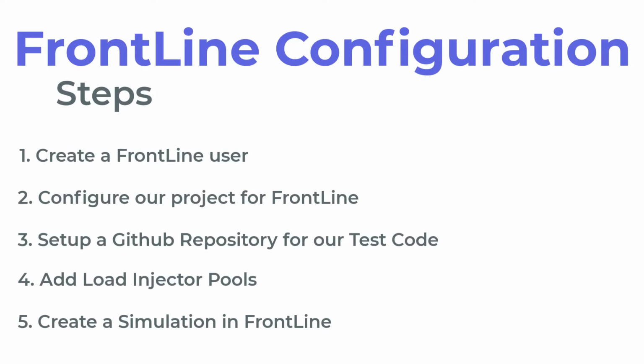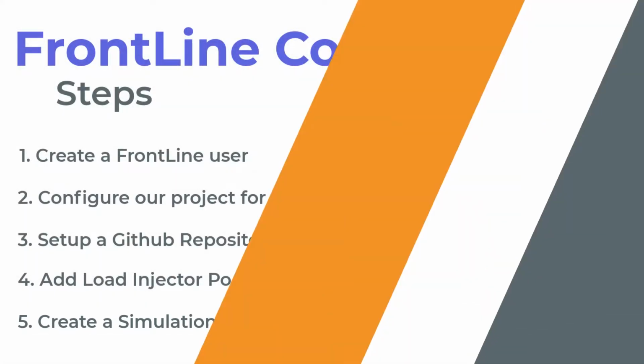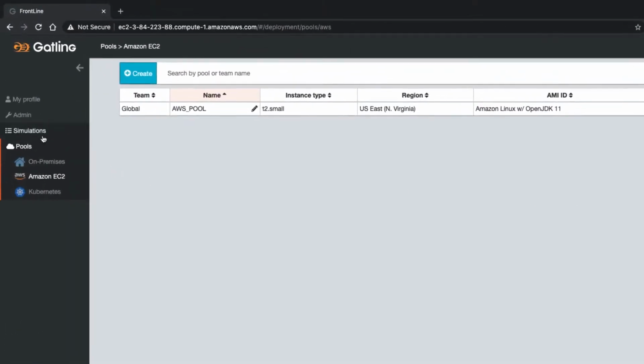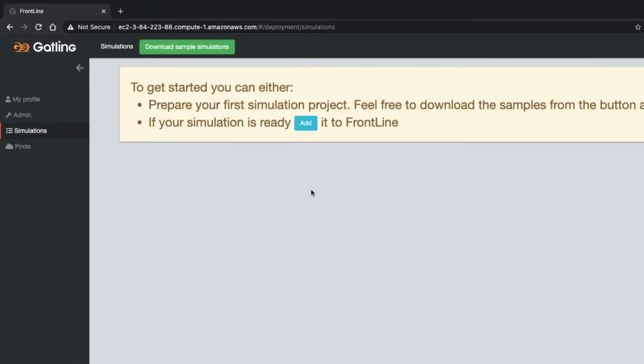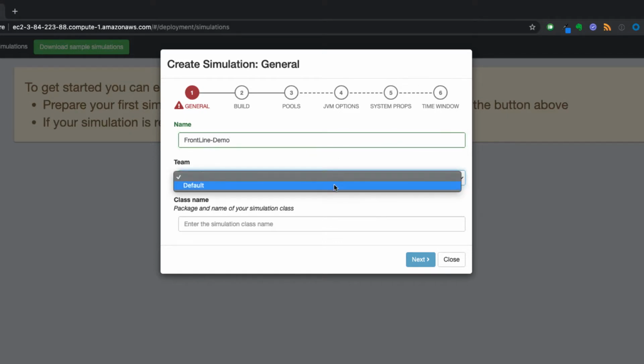As a final step, we're now ready to create our simulation in FrontLine. So all the configuration is done now, we're ready to create our simulation. We click on the simulations page and click on add. Let's give our simulation a name. I'll just call it FrontLine Demo here. We'll choose the default team.